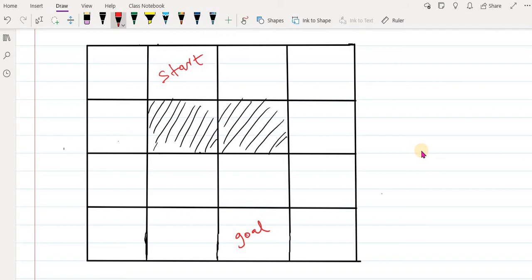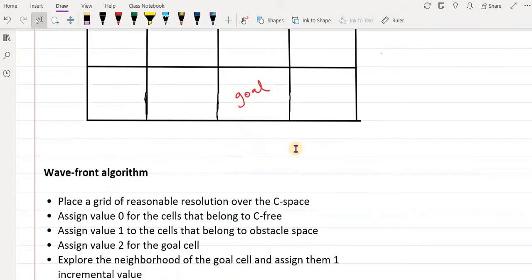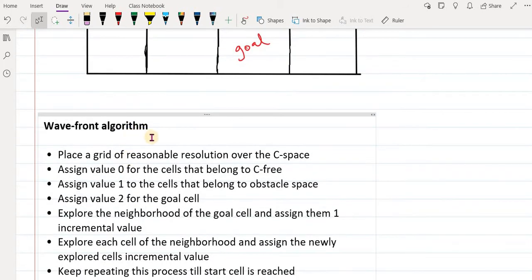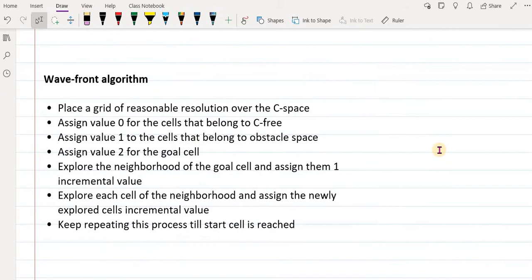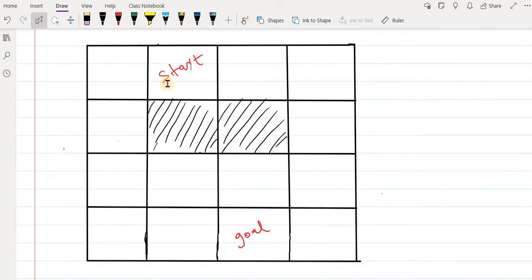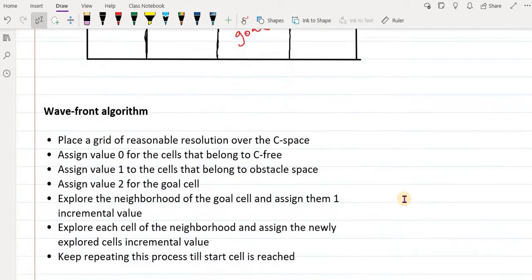So for grid-based path planning we have a planner, and it's called the wavefront algorithm or wavefront planner. This method finds a path from the start location to the goal location while avoiding the obstacles. So this is how it works.